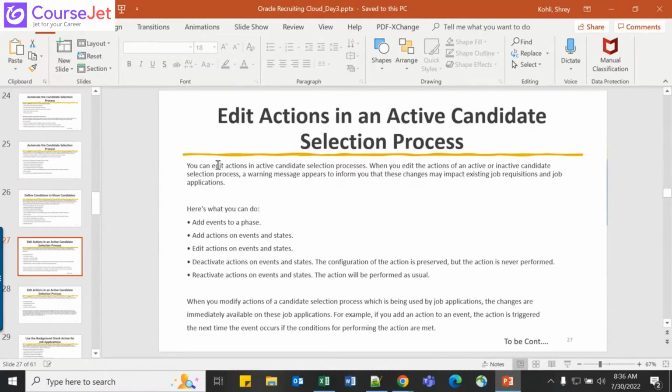Okay, these options we can do. When we modify actions of a candidate selection process which is being used by job applications, the changes are immediately available on these job applications. For example, if you add an event action to an event, the action is triggered the next time the event occurs if the conditions for performing the actions are met.